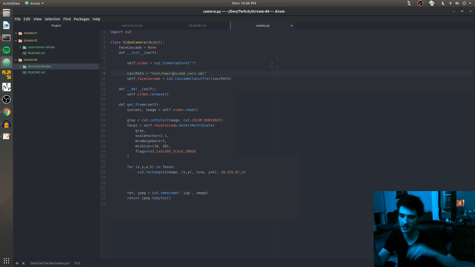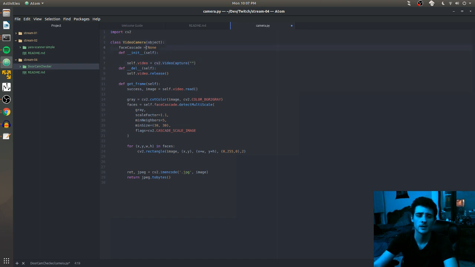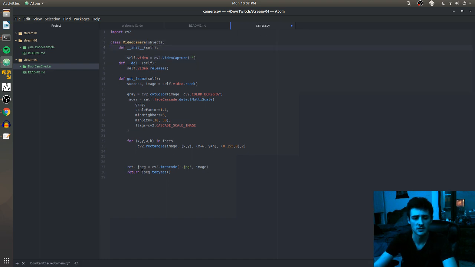I have yet to find a public database. I think that would be very cool, like a public library of Haar Cascade files, good ones preferably. Yeah, some of these are real finicky. With cars, I assume it might be because of the angle that I was looking at the cars and maybe the resolution of the camera, but I had an issue with that. But that doesn't matter.